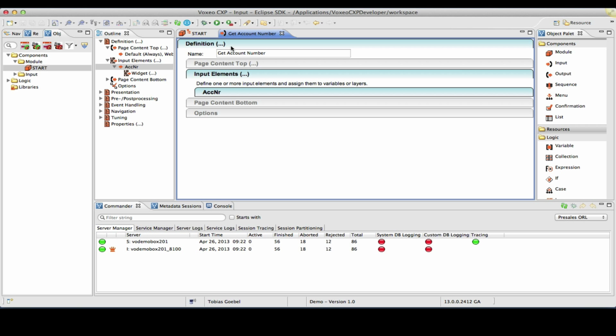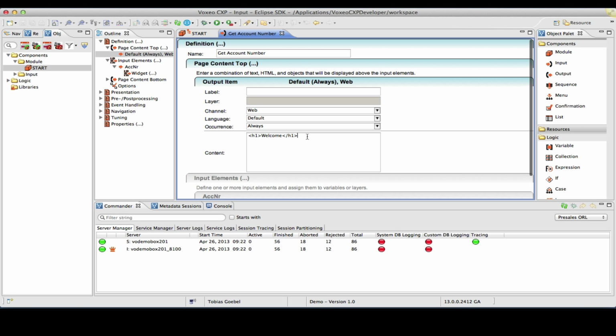Okay, I will not need any content at the page bottom, so I will skip this one. So I have defined my page content top, my input elements. Now what I could do is essentially also add something like, please provide your account number. Basically a message that will guide the user as to what to enter in this field.